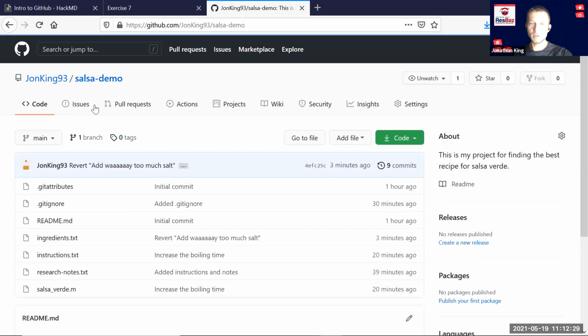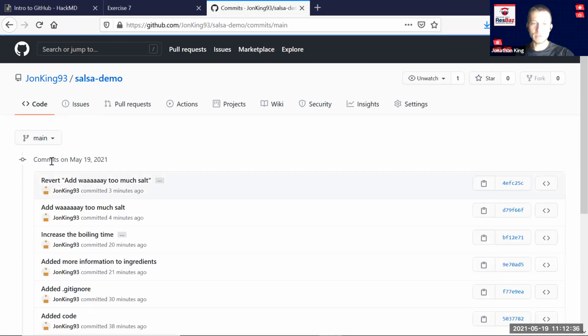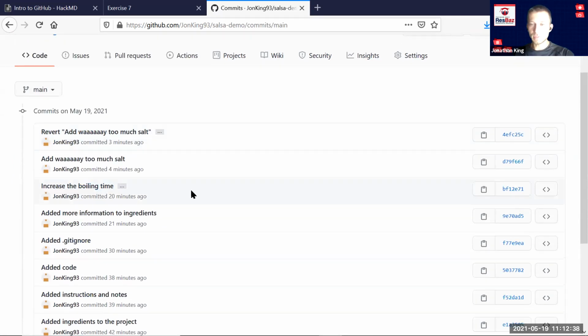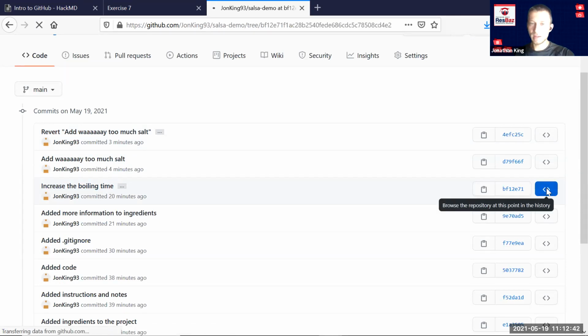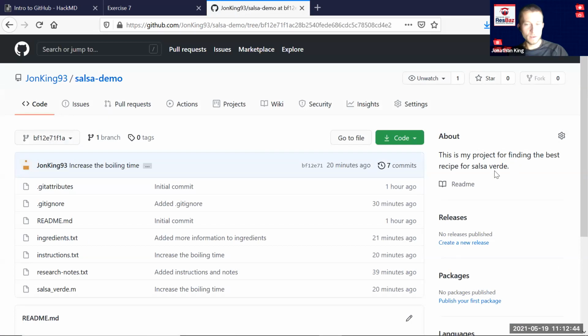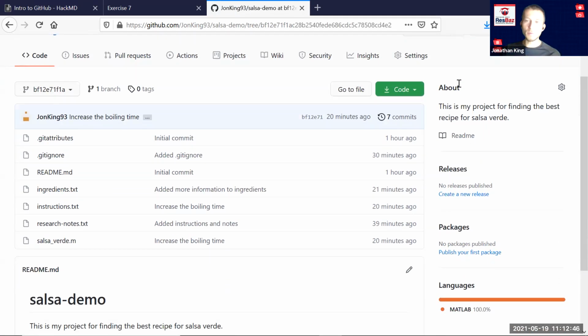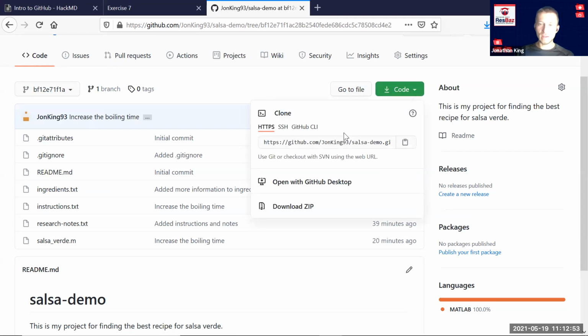just to remember, here we are in the repository. We have this clock with the 9 commits. Click on that, and that brings us to our history. You can go to a specific commit, hit the angle brackets over here to browse that point in the history. We looked at this before, but now I want to point out this green download code button. So, you can click that. You can open the old code with GitHub Desktop, or you can download the zip directly.